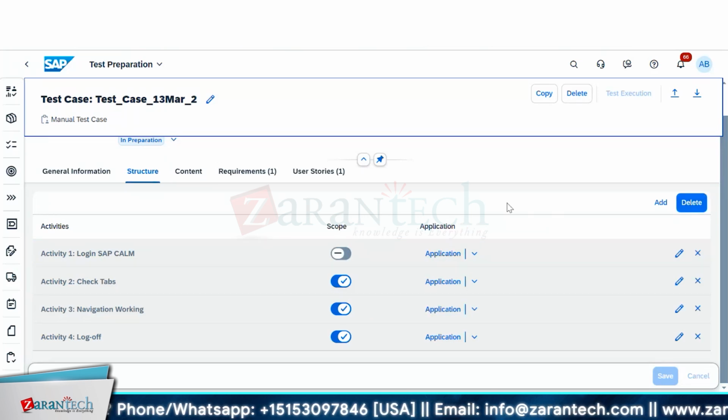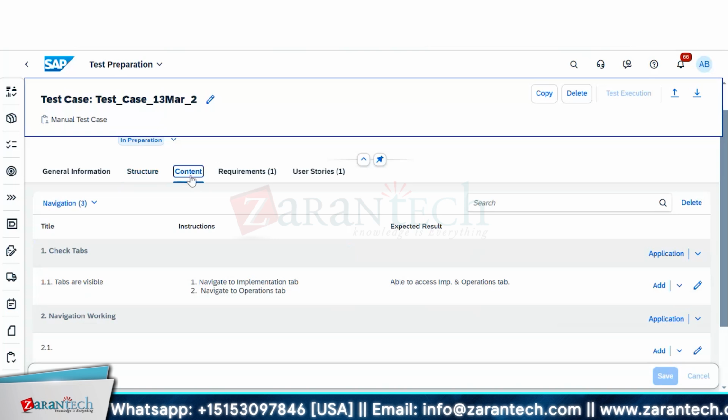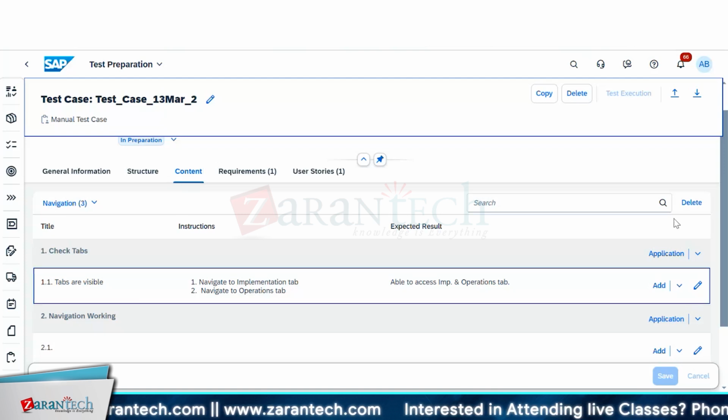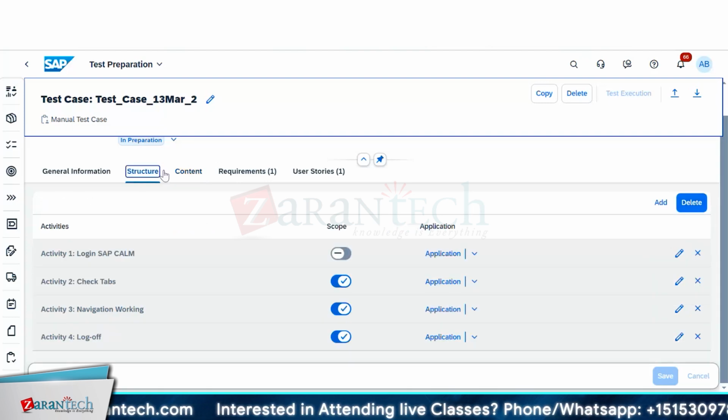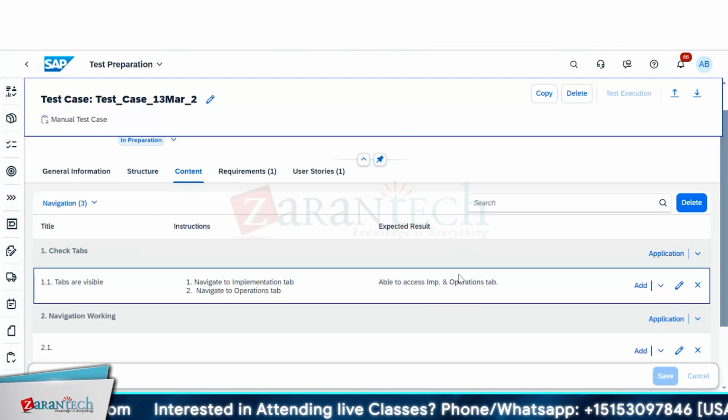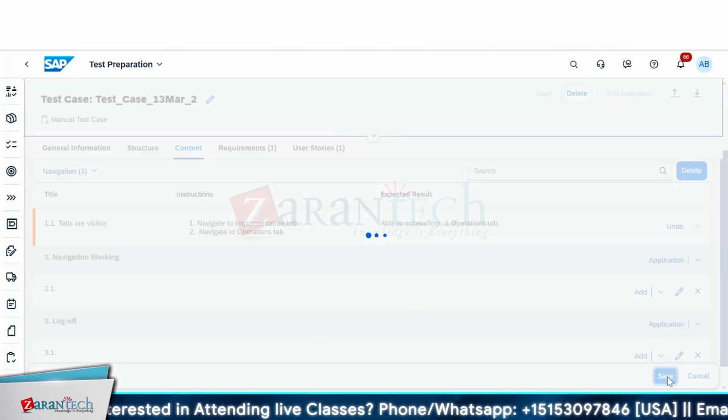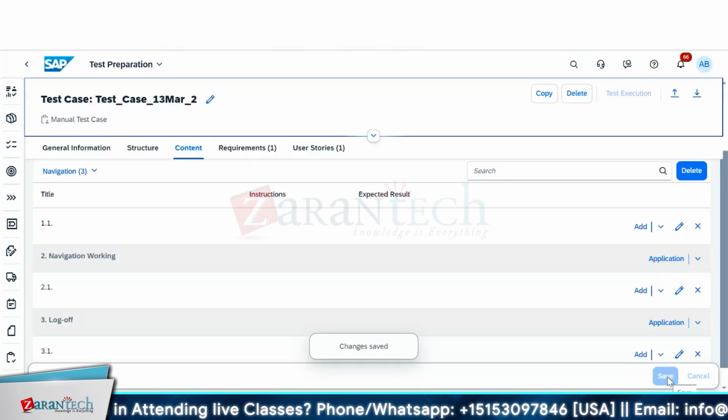Yeah, I think just go to the content once. For example, in the check tabs we have created one step, tabs are visible. So if you select this step, there is a delete option, I can see there. Is it possible to remove it from there? At the end of this, there's a cross sign, right? Yeah, so you can delete it. Okay, so this is deleted. This is actually what I wanted to know. Okay, fine. Got it.